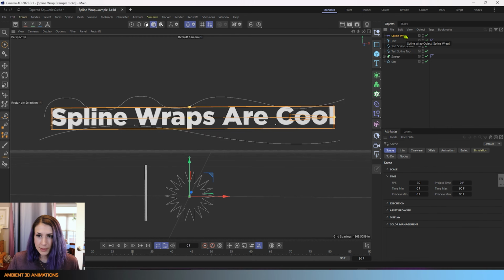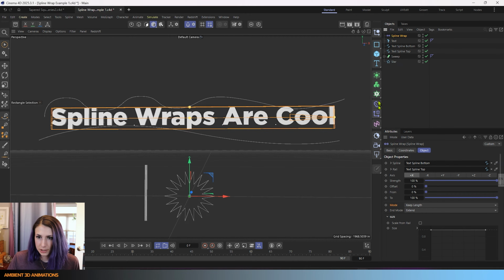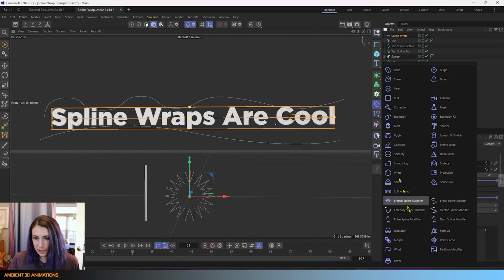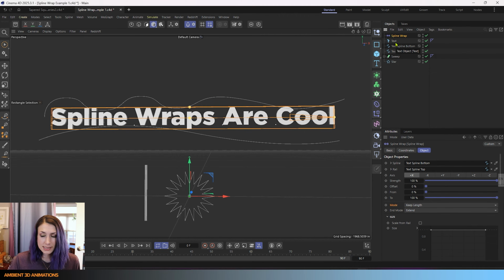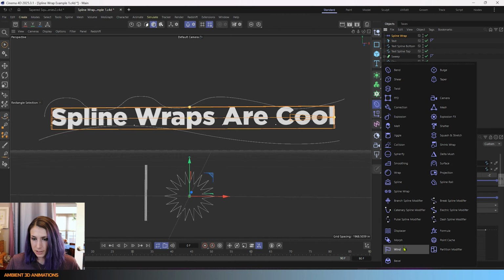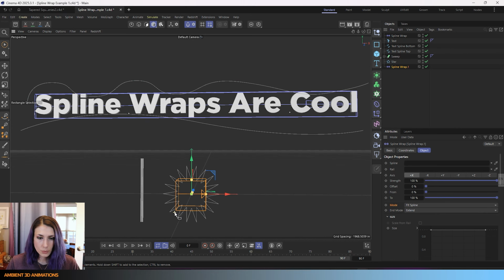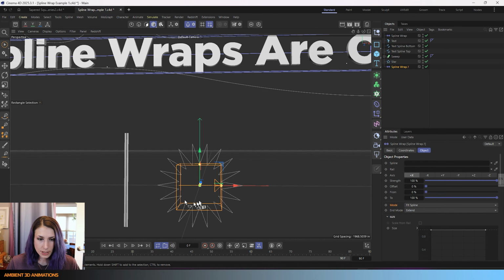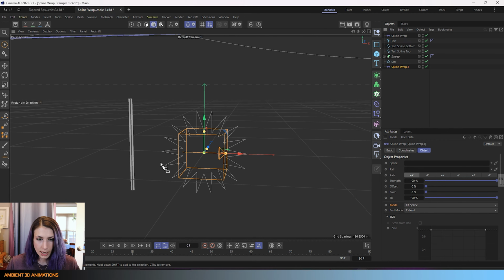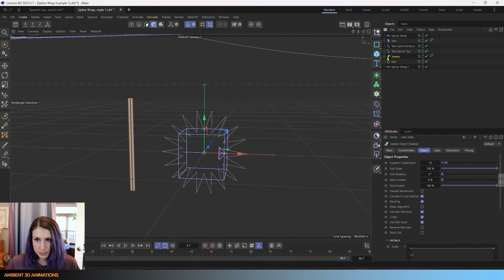Right now I have a spline wrap already in here. You can also grab one from here or anywhere, any of those places we talked about. Shift-C. I'll actually just add in a new one here. Once we have our spline wrap, there's a few things we need to think about. We need to decide what we'd like to be wrapped around the object and what is the spline we're wrapping it around. So I made this sweep.